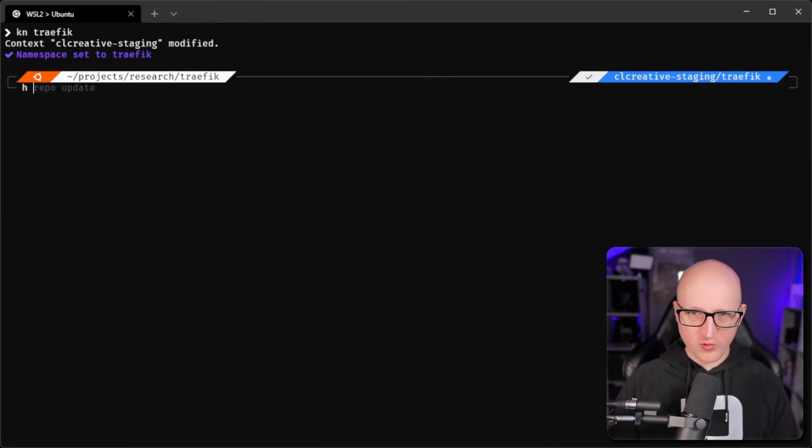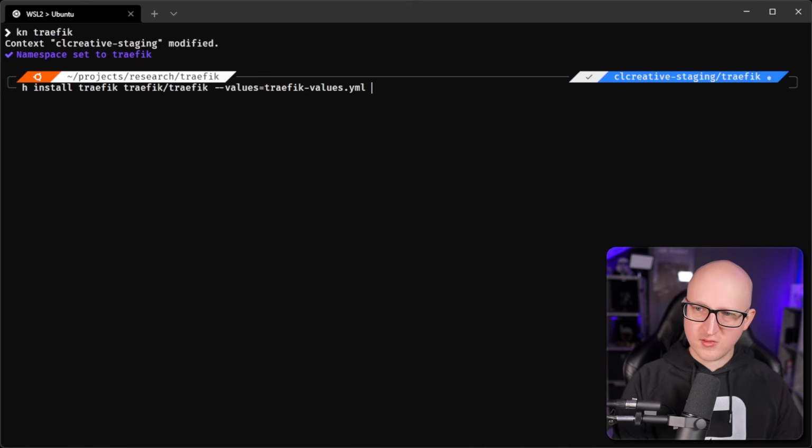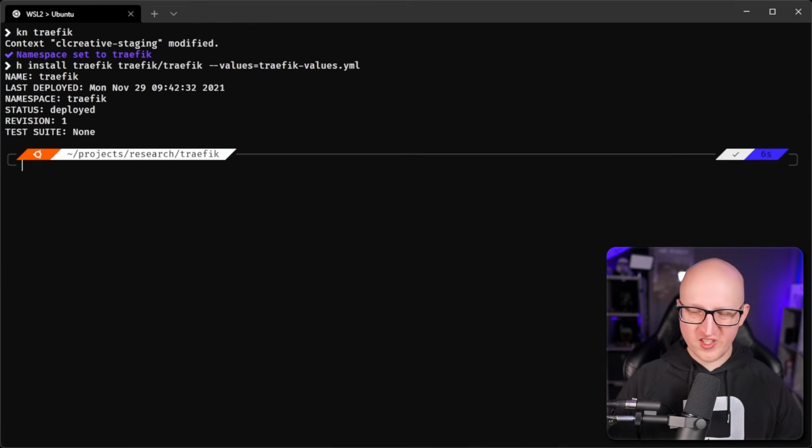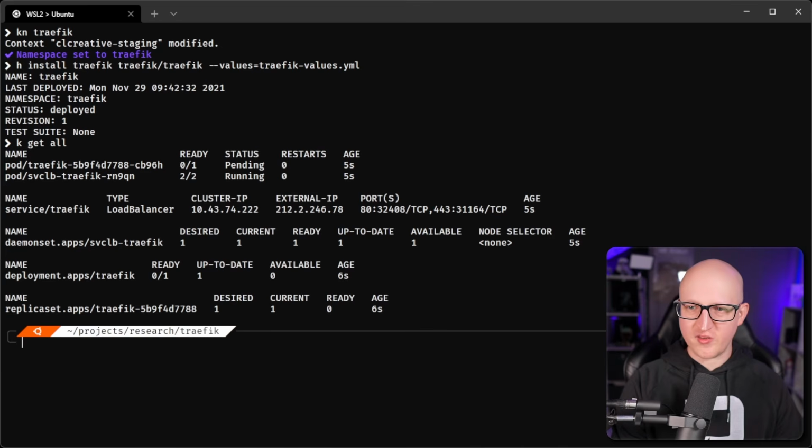Okay, so now we have done the repo update. We now want to install the Traefik Helm chart with the project name Traefik. So let's use the Traefik Helm chart. And we also want to use the values file, which is called traefik-values.yaml. And let's hit enter and see if it works. So this is now deployed. Let's try to get everything in the current namespace and see if it's running.